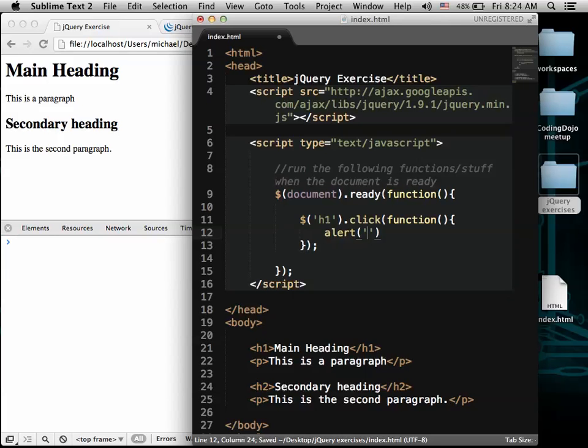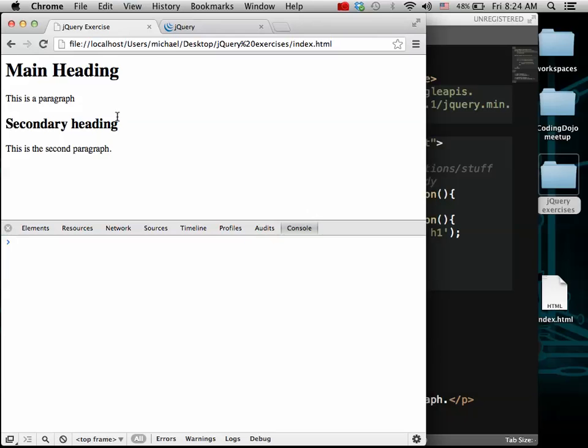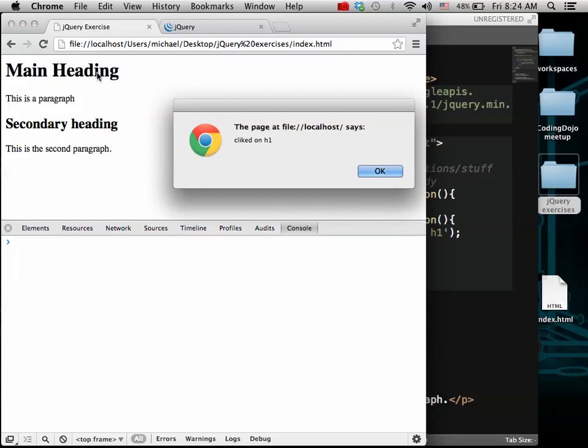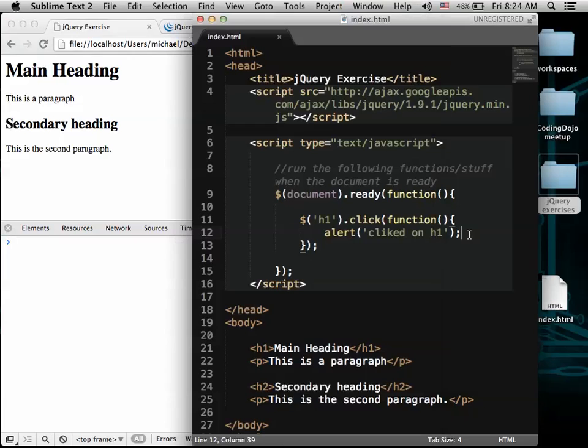So, let's just do this. Clicked on H1. Okay, let's see if that works. Okay, reloaded. Click. Yes, it said alert. Okay, all right, so it worked.